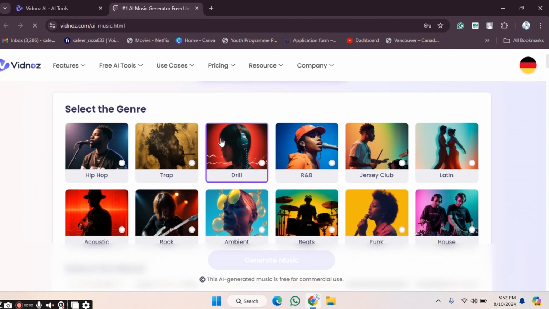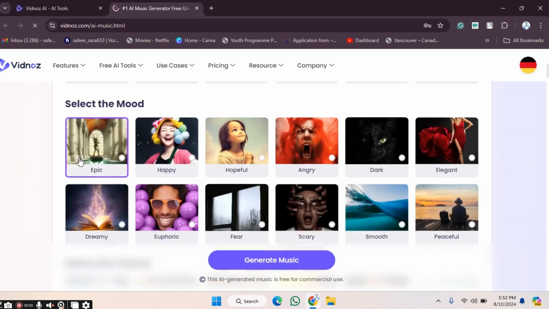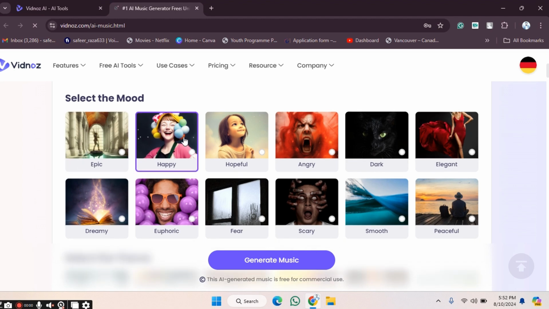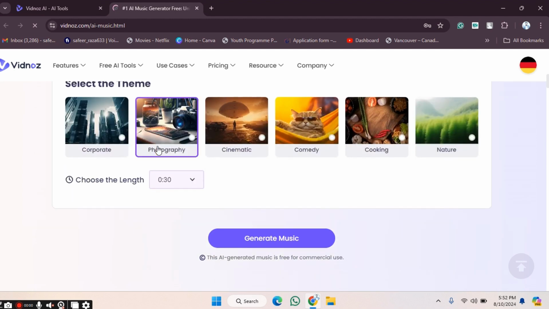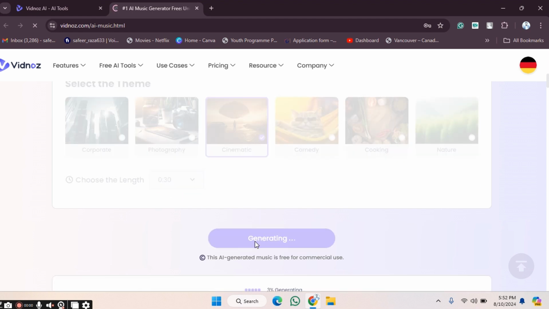So as you can see, now we simply have to select the genre here. For example, I'm going to pick hip hop, and after that we have to select the mode here. For example, I'm going to choose happy mode, and after that we have to select the theme here. For example, I'm going to choose the cinematic theme, and then we simply have to choose the duration here, and then click on generate music.